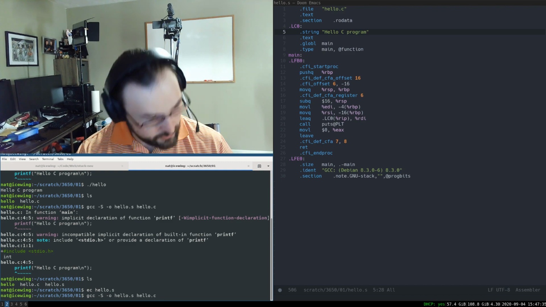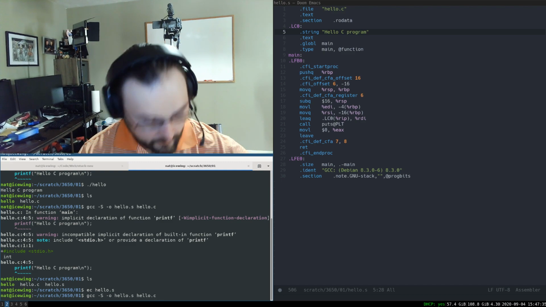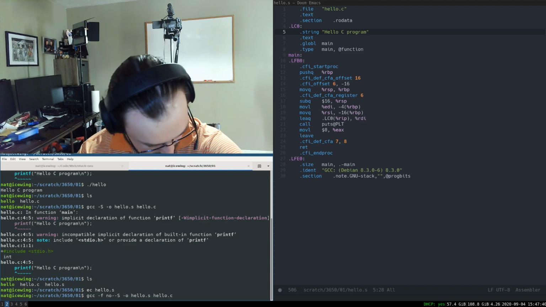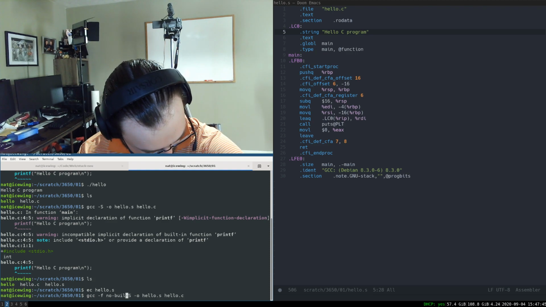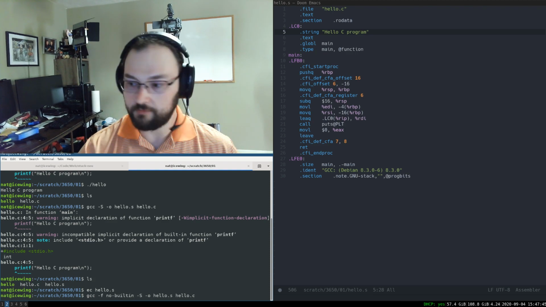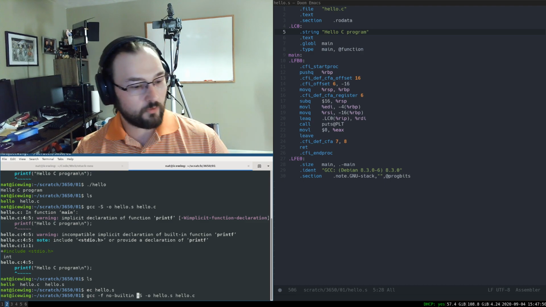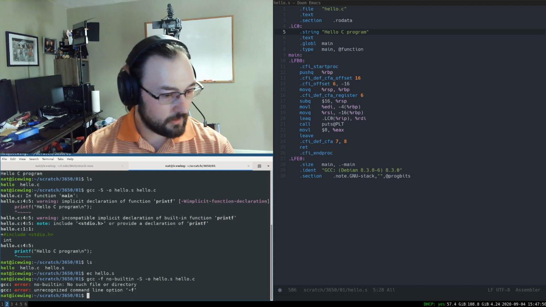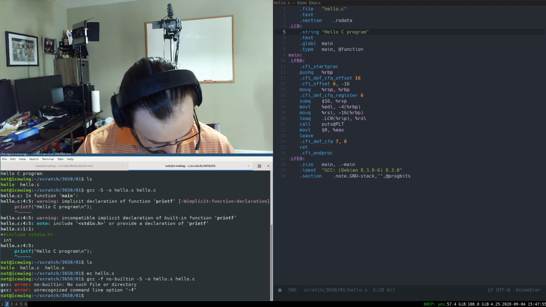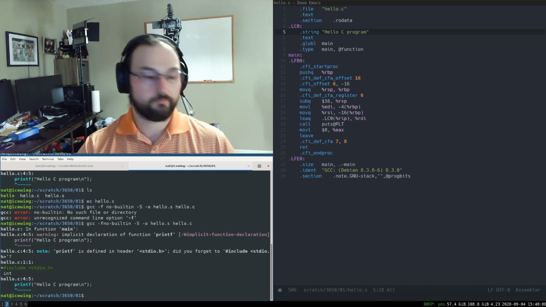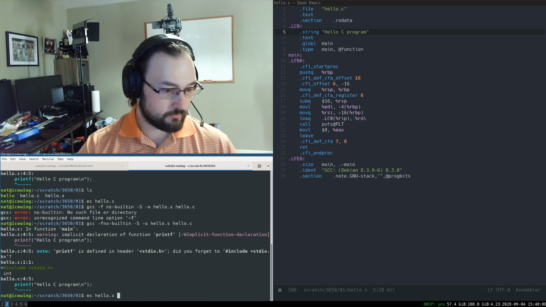And what we want to do is add a -fno-builtin to this command line for GCC. It's the same command line that we used to go from C to assembly before, but now we're saying no built-in. No space. -fno-builtin, bam, same warning.